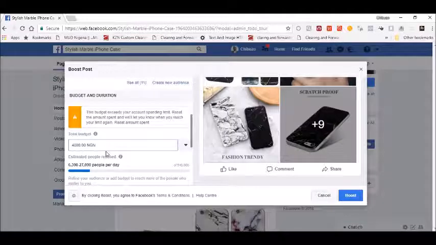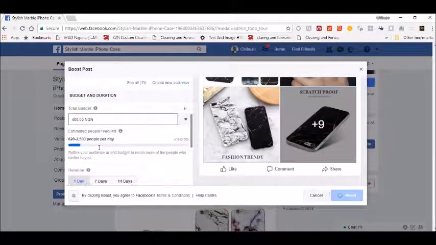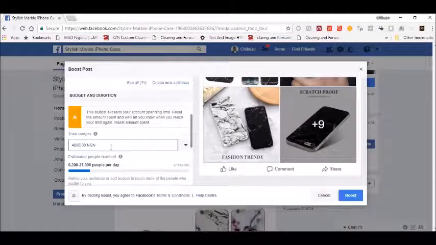Okay, so this is a 4,000 naira. Don't mind this thing here, because I have less than this on the account, so that is why it's showing. So with 4,000 naira, you have an estimated reach of 6,300 to 27,000 persons per day. That is per day.